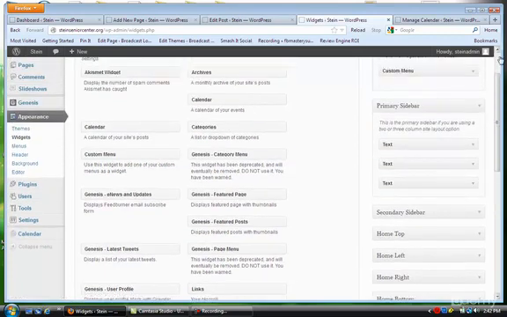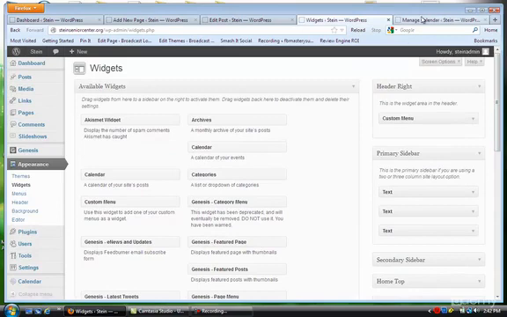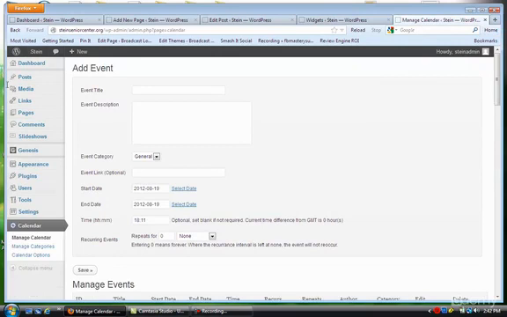And then basically the last thing we're going to look at is the calendar, which is really easy to use. So you would just go down here, click on calendar, and put an event title in here, put a description in here, and then select the date of when it is, the start date, the end date, and what time it starts. And it works in a 24-hour clock.